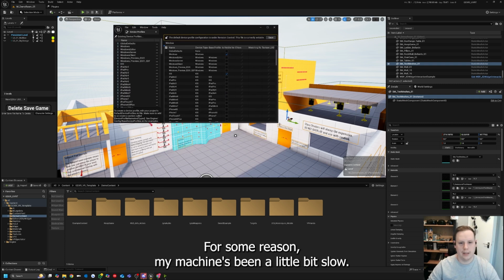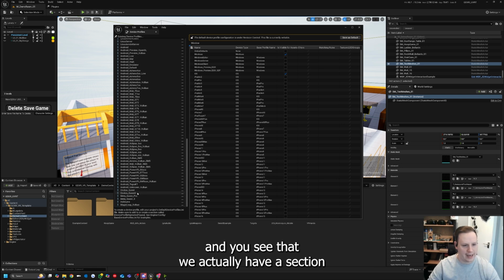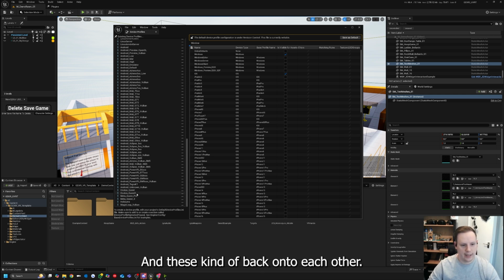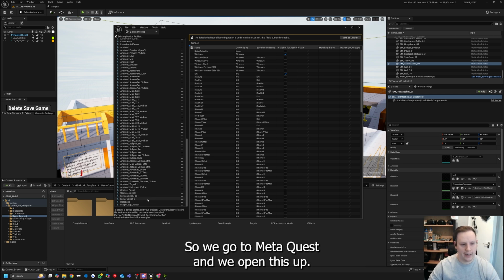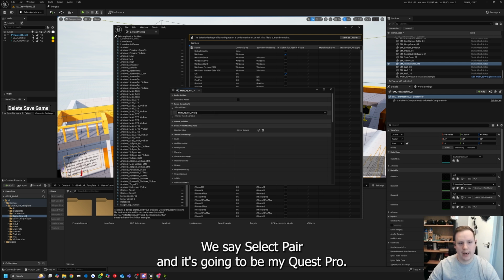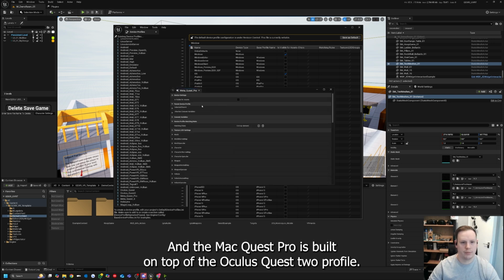For some reason, my machine's been a little bit slow. But for example, what we can do is we can scroll right down, and you see that we actually have a section for Quest, Quest 2, Quest 3, Quest Pro, and then Quest 3, sorry. And these kind of back onto each other. So if we go to Meta Quest and we open this up, we say select the parent, it's going to be Meta Quest Pro. So this profile is built on top of this profile, which is the Meta Quest Pro, and the Meta Quest Pro is built on top of the Oculus Quest 2 profile.